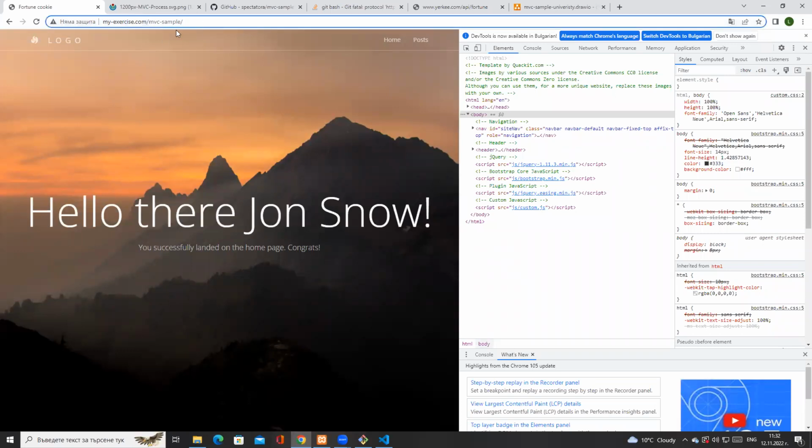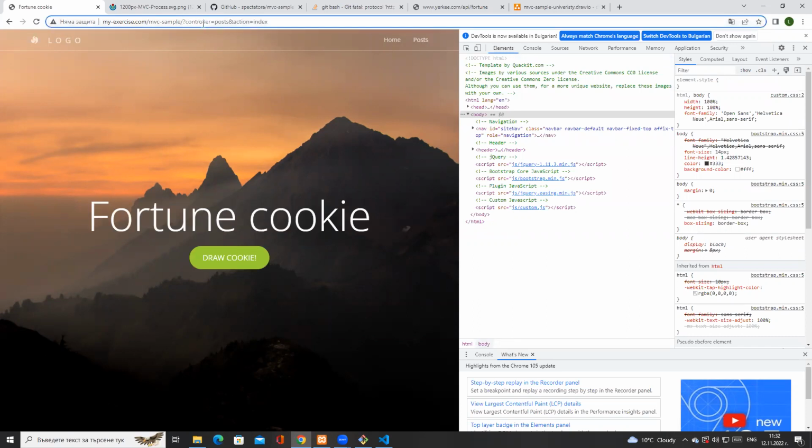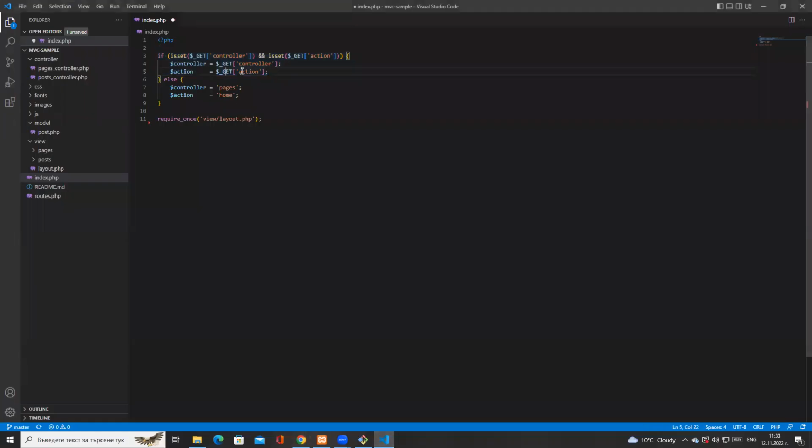If nothing is added in the URL, how do I know if something is added? Obviously here we don't have any parameters, but if I go to a different page, you see that we have some parameters. We say the value for controller will be posts and the value for action will be index. So this index.php file is responsible for setting the correct value. If no values are passed as GET parameters, it will automatically assign default ones, which are pages and home. The next thing that this file does is it says, please load the layout file.